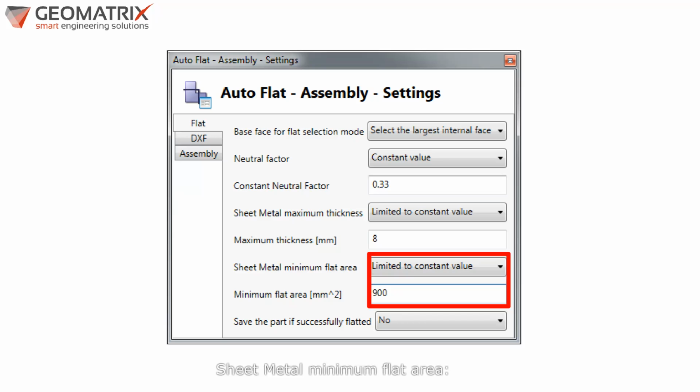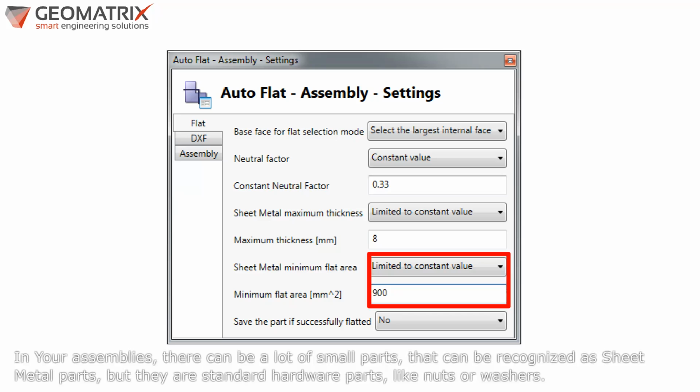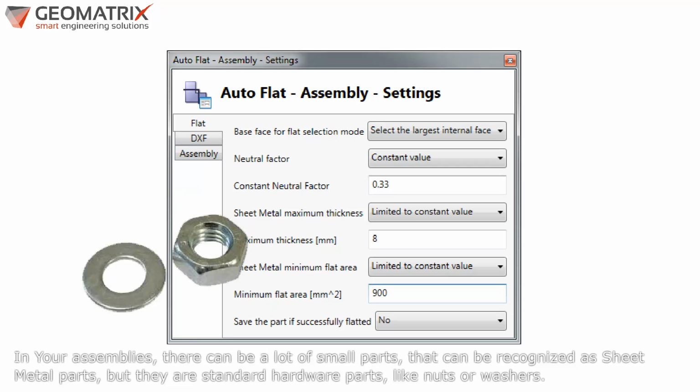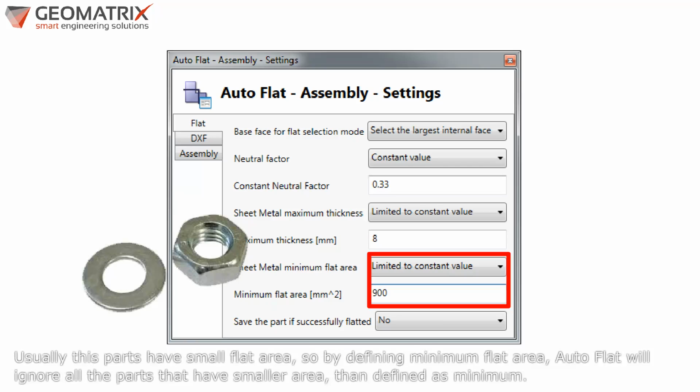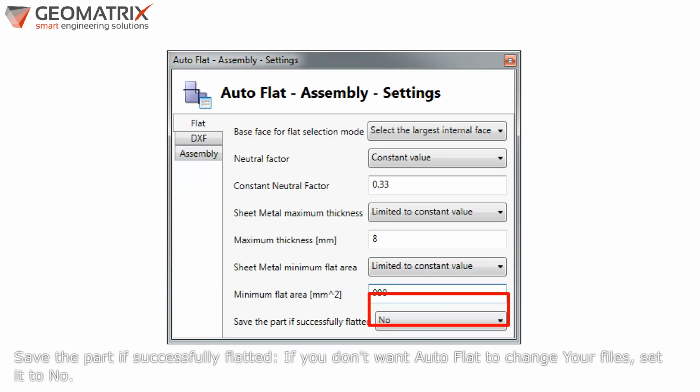Sheet metal minimum flat area. This setting also helps to improve the recognition ability of AutoFlat. In your assemblies, there can be a lot of small parts that can be recognized as sheet metal parts, but they are standard hardware parts, like nuts or washers. Usually these parts have a small flat area, so by defining a minimum flat area, AutoFlat will ignore all the parts that have a smaller area than the defined minimum. Save the part if successfully flatted. If you don't want AutoFlat to change your files, set it to No.